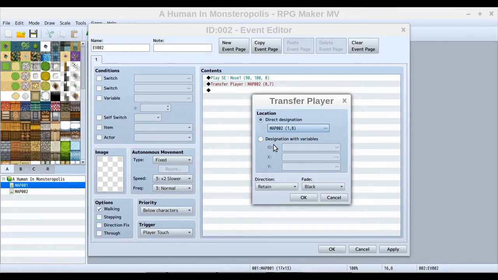And then here's another option that says designation with variables, which we haven't learned about variables yet. We'll talk about those later. It says specifies the location determined by the variables. So that's a little more complicated, and you won't need to use that very often. You'll mostly be doing direct designation, where you show on the map where you want it to go.